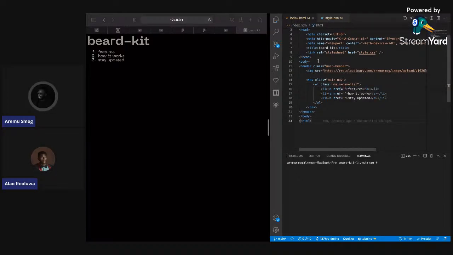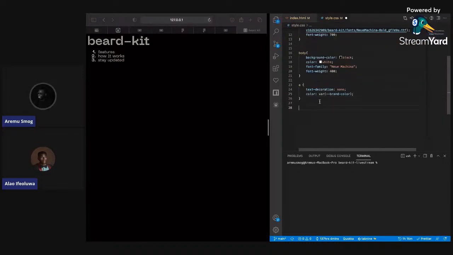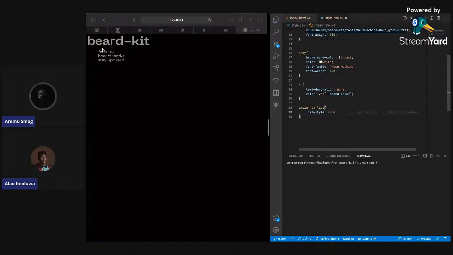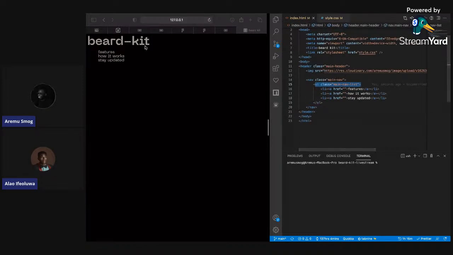If you look at this now, this is telling you a story. You can see, oh, this is your main header, this is your main navigation, this is your main navigation list. So if I come within my CSS now, can I come here and say dot main nav list and say list style is none. Save it up, and you can see that the 1, 2, 3 is gone. It's gone. Awesome.